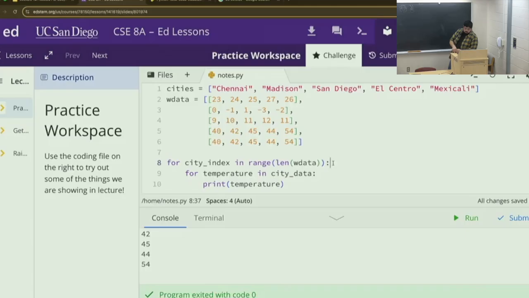0, 1, 2, 3, 4. 0, 1, 2, 3, 4. Okay? Because the length of W data is 5. 1, 2, 3, 4, 5. Awesome. We have our city index.